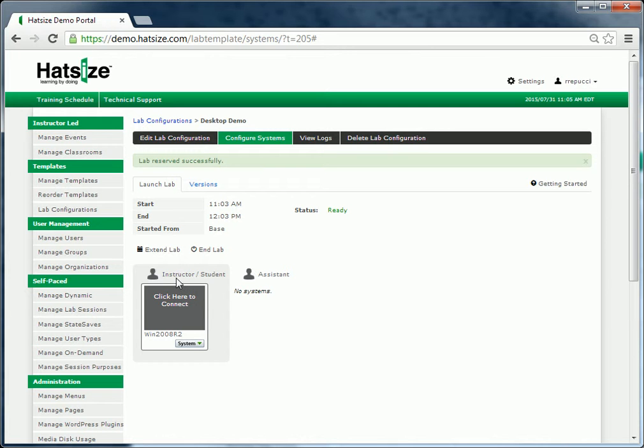And for this lab, both the instructor system and the student system are the same. So you see it says instructor/student at the top here. And that's because we use the same starting point for both. If we wanted them to start differently, to have different starting points, you'd have another image over here to the right for the student, and then this one would just be labeled instructor.